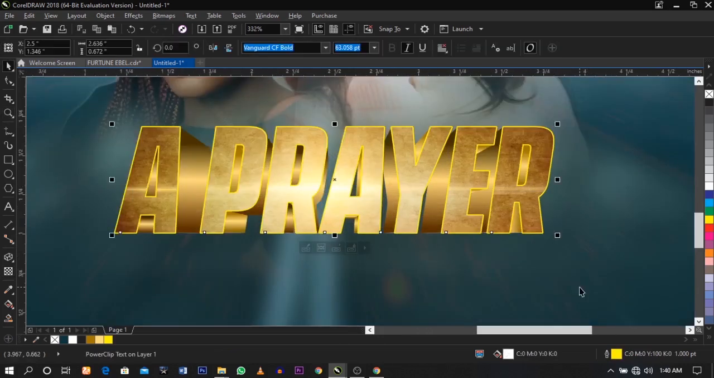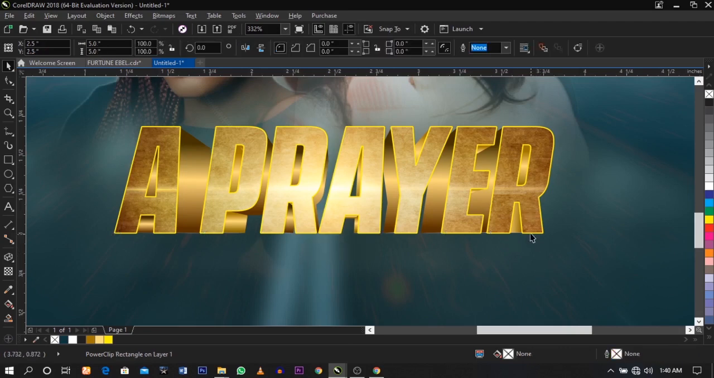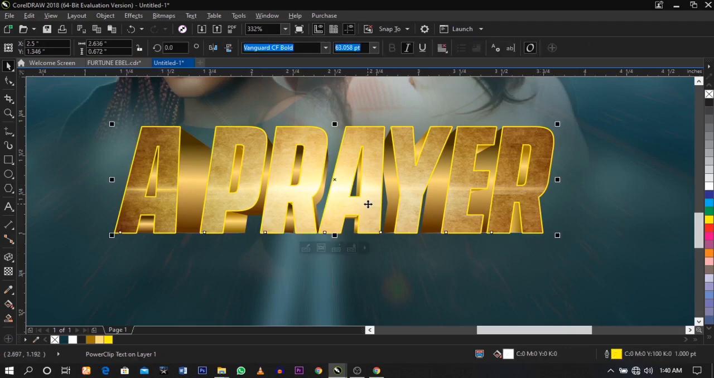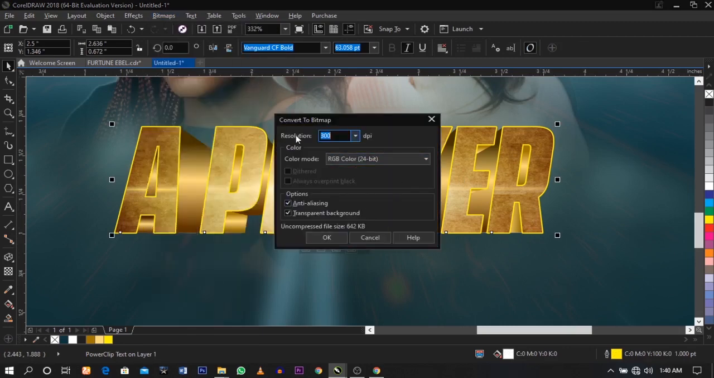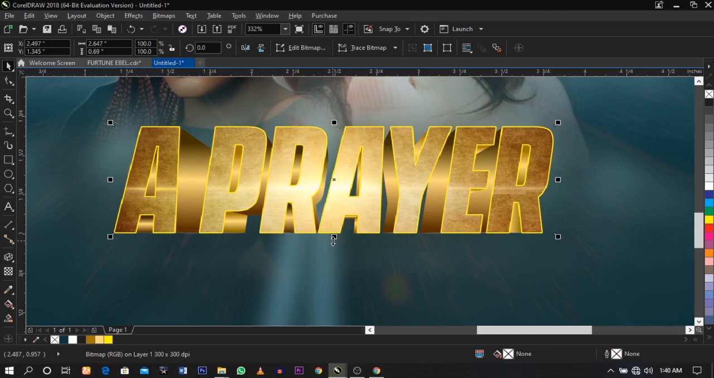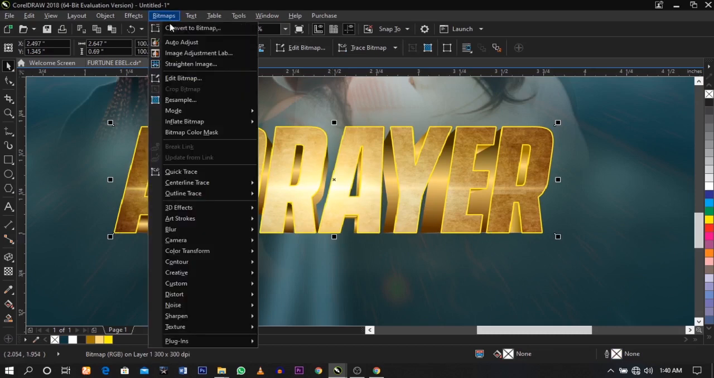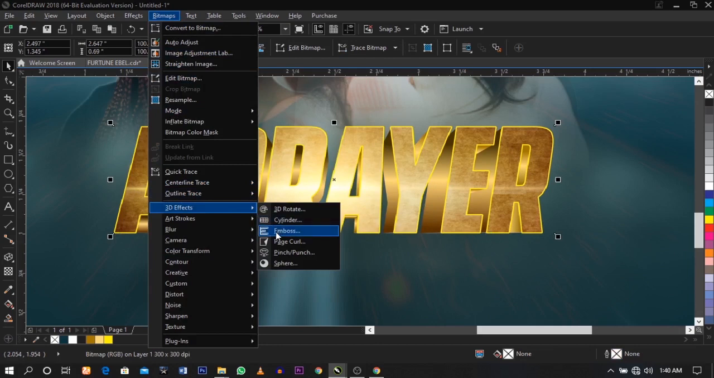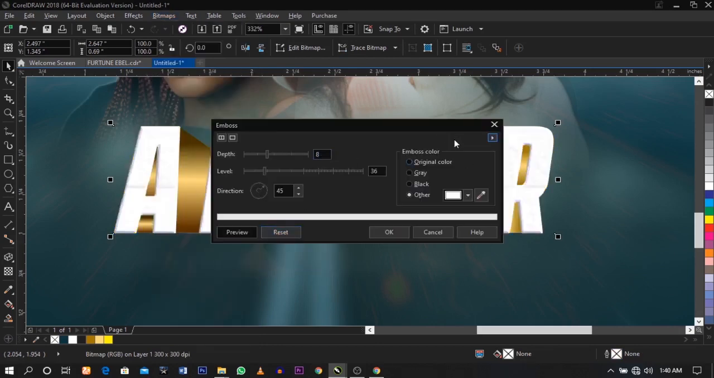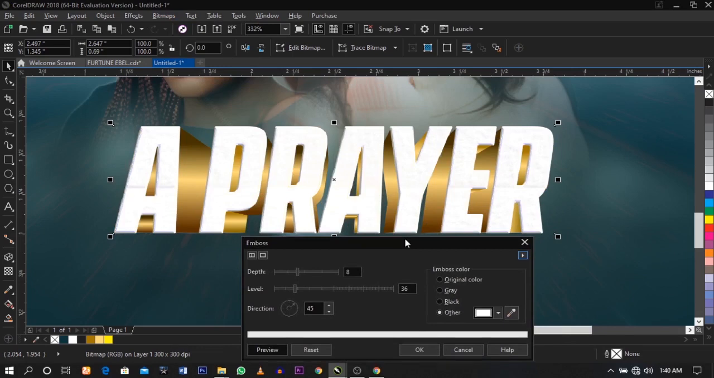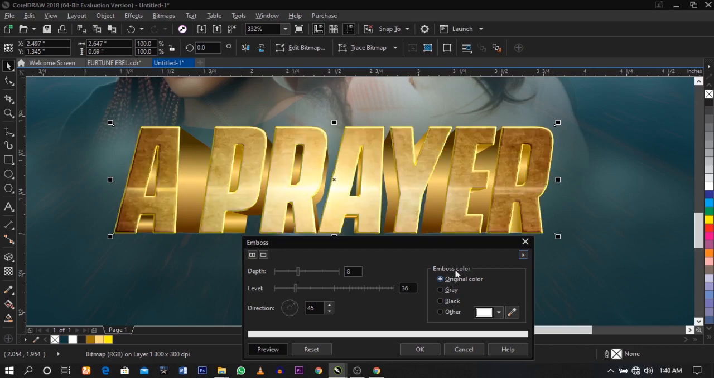So the next thing I'm going to do now is apply an emboss to this text. Select it and go to Bitmaps to convert it to bitmap, and go back to Bitmaps, select 3D Effects, go to Emboss, and it's going to give you something like this, white. All you need to do is go to your emboss color side, go to Original, and this is what you're going to get.